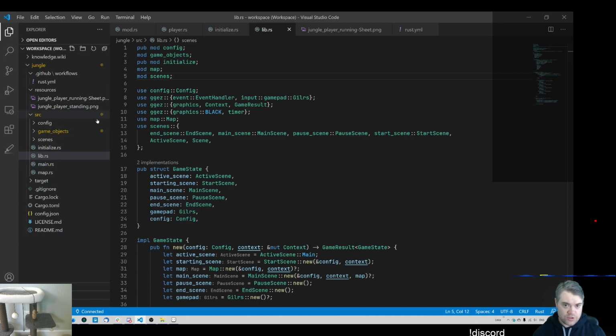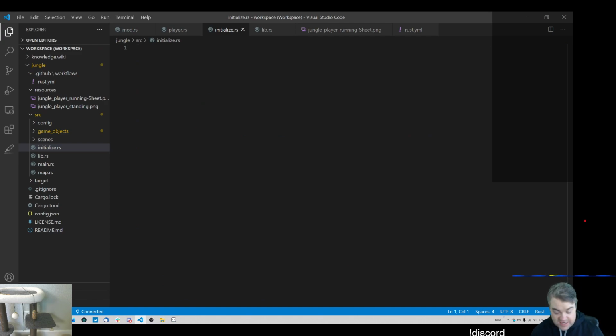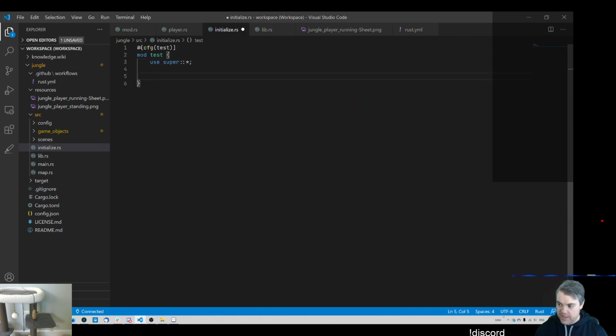And back into here, we're going to set up our test for this. Now this is going to be creating a context, so I'm pretty sure we're not going to be able to run this in CI. So, big test. And then I want to mark this as a test. Okay, so we're gonna have a function test initializing game.